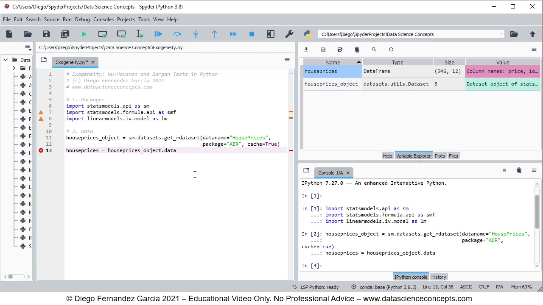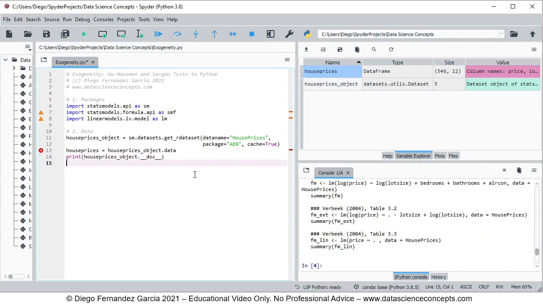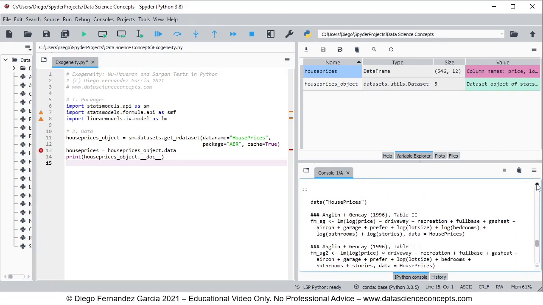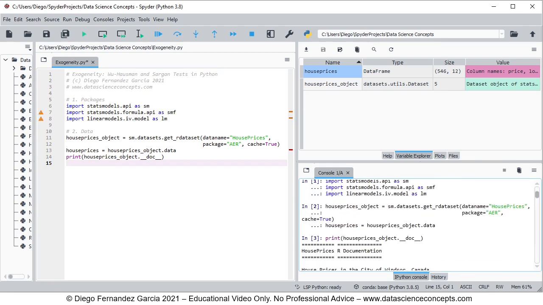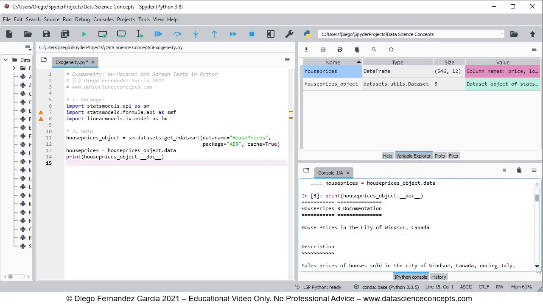If you have any questions regarding this data, you can read its documentation with the following code line, which is print, and within parentheses we have house_prices_object, and we're going to get its __doc__ attribute. To run this code line, we press F9 on the keyboard, and right here within the console we can see the documentation. If we scroll up, we can see that we have right here the HousePrices AER documentation.